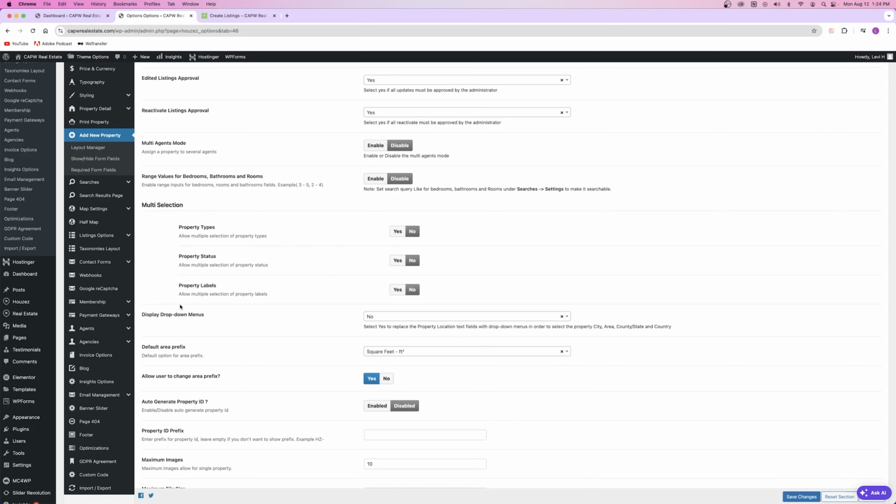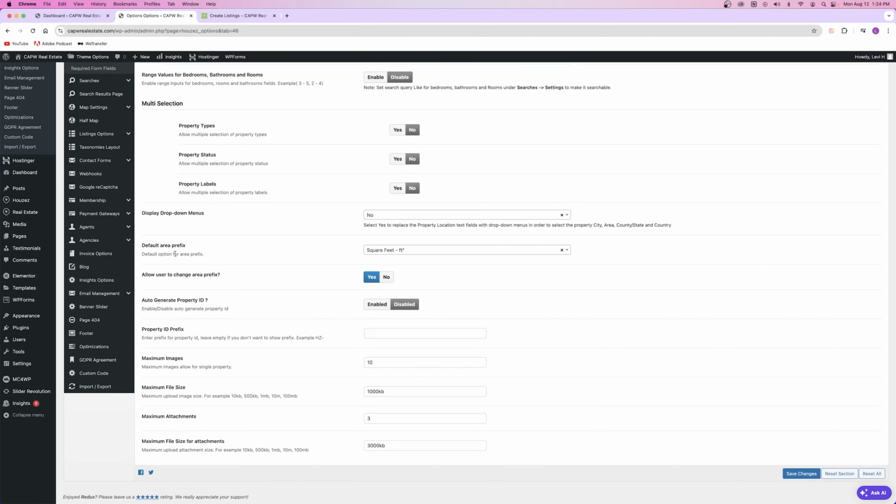All right, so next on the list, we have display drop-down menus. As you can see, it's going to tell you right here for the property location text field, you would change it from a text field to a drop-down where they can select city, area, state, and country rather than physically having to type it in. So you can choose yes or no for that one. After that, you've got the default area prefix, which I have as square feet. And then just some extra stuff down below like file sizes. You can play around with your file sizes if you want.